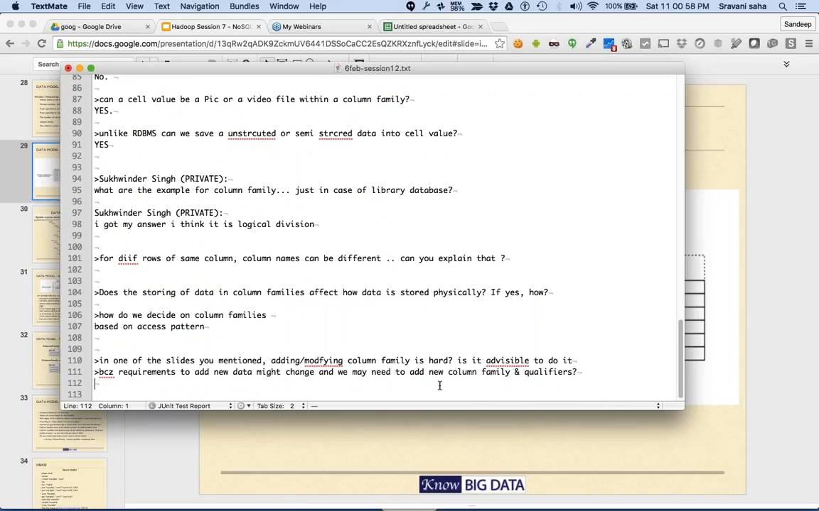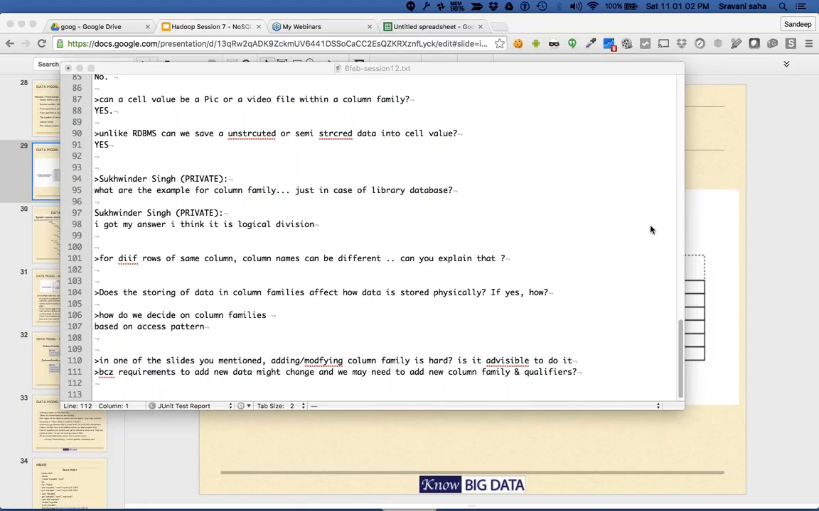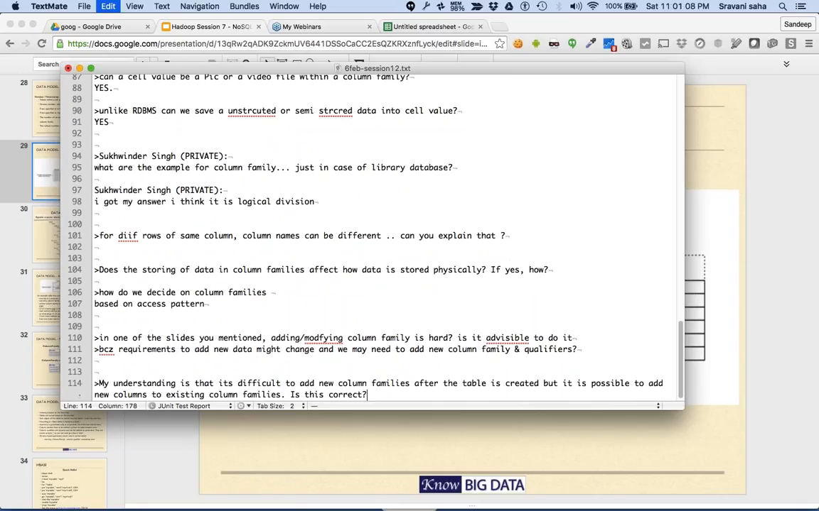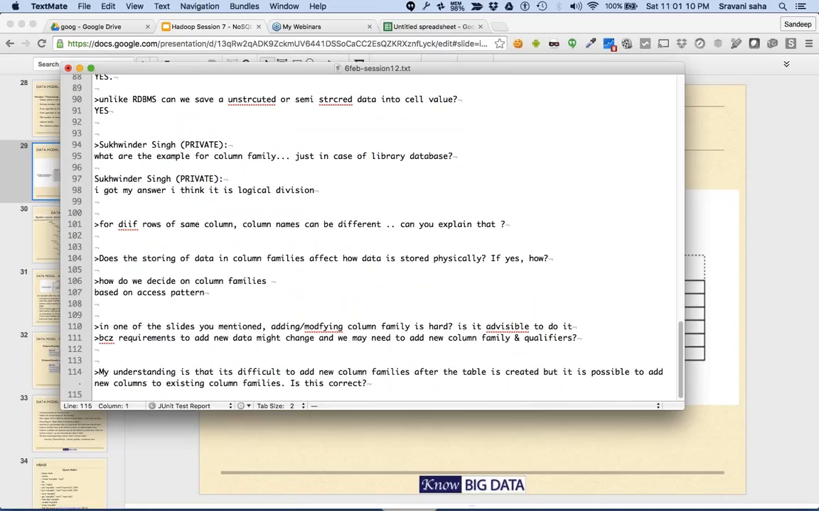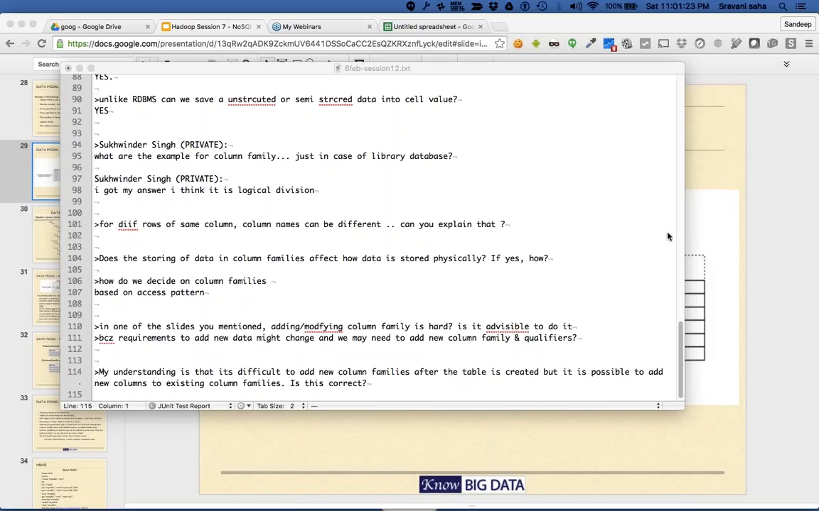Yes, in exceptional cases you can always restructure the column families by creating a fresh new table and moving the data. A question from Prasant: my understanding is that it is difficult to add new column families later, but it is possible to add new columns. Yes, that's correct. It's just that adding new column families takes a bit more time.